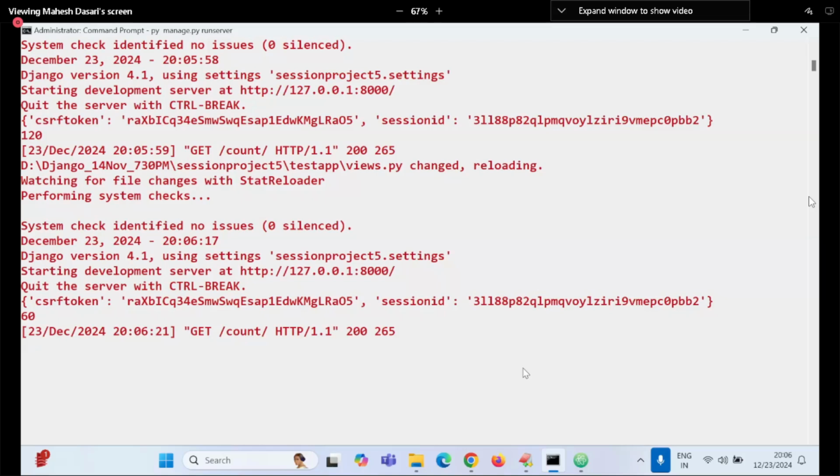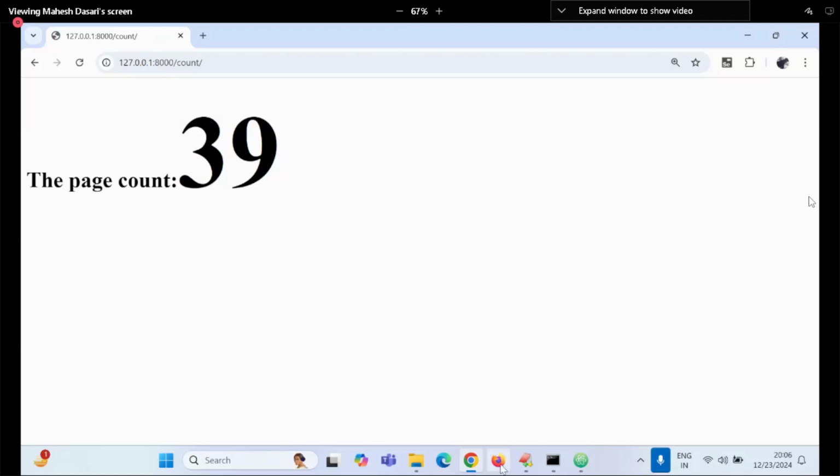If I am not given any time, by default how much time is it available? The session will be available. Then simply you can ask for the expiry age, then it will be displayed.